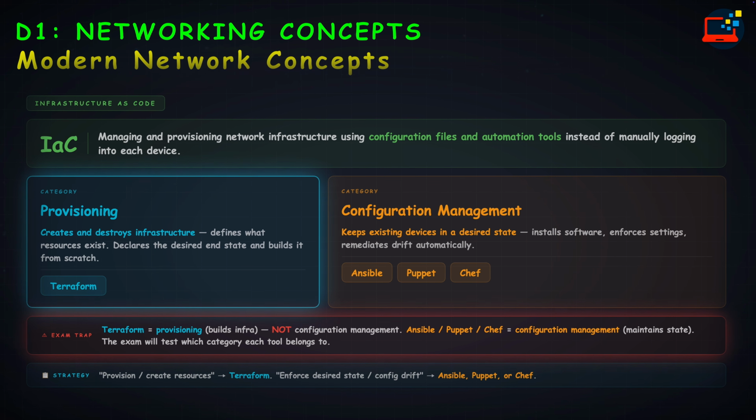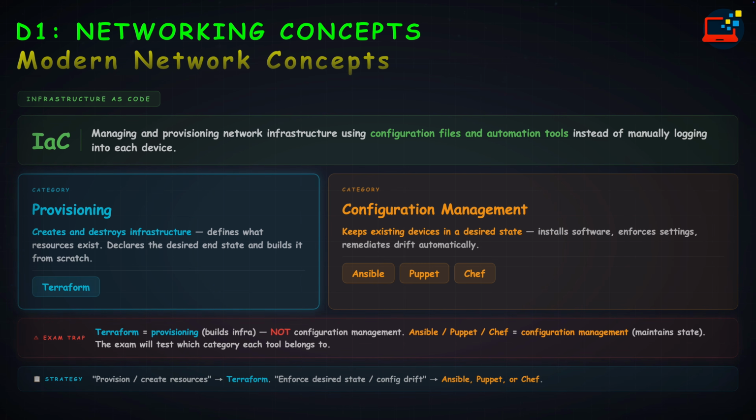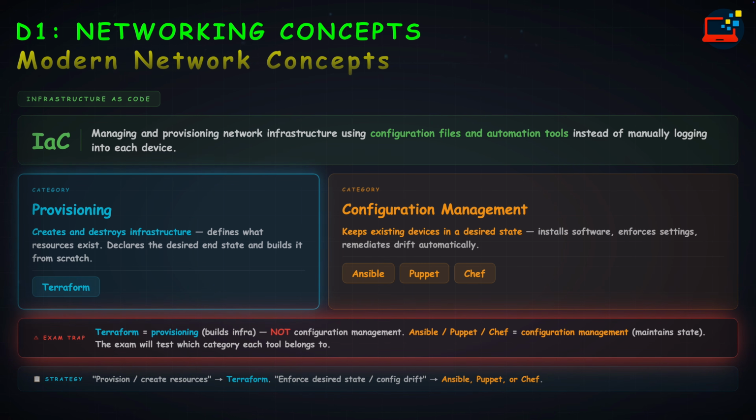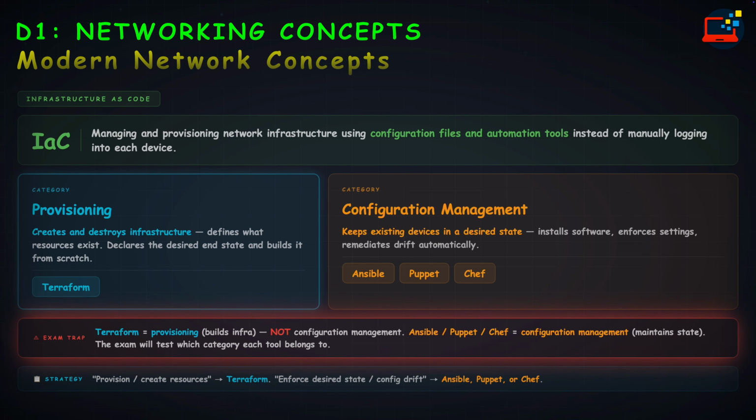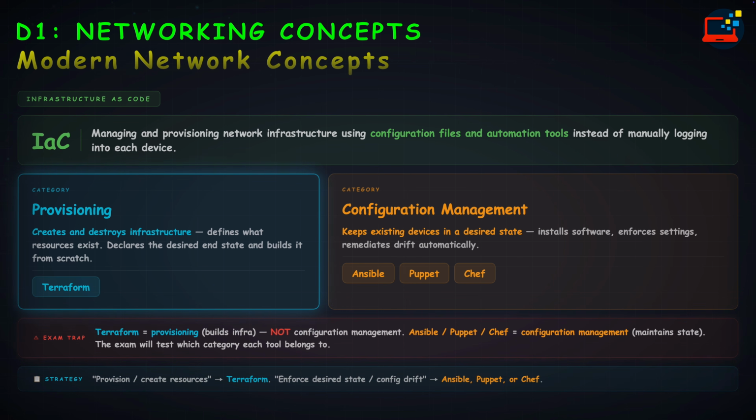IaC, infrastructure as code, means managing and provisioning network infrastructure using configuration files and automation tools instead of manually logging in to each device. Terraform is used for provisioning infrastructure. Ansible, Puppet, and Chef are used for configuration management and ensuring devices remain in a desired state. The exam expects you to recognize the category each tool belongs to.